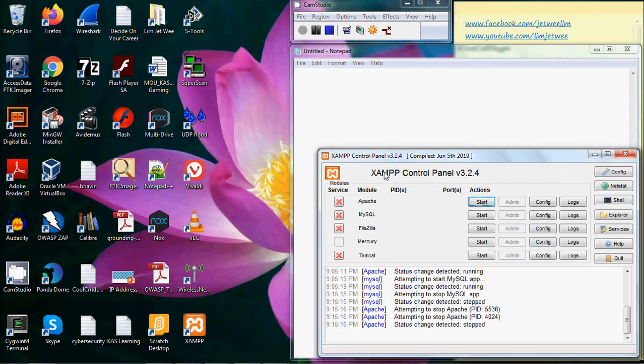So I'm going to use this tool called XAMPP, which is cross-platform. You can also use WAMP if you already have it. If you install XAMPP, you will be able to have a control panel like this. Of course, the version and the looks may change, but most of it will still be the same.